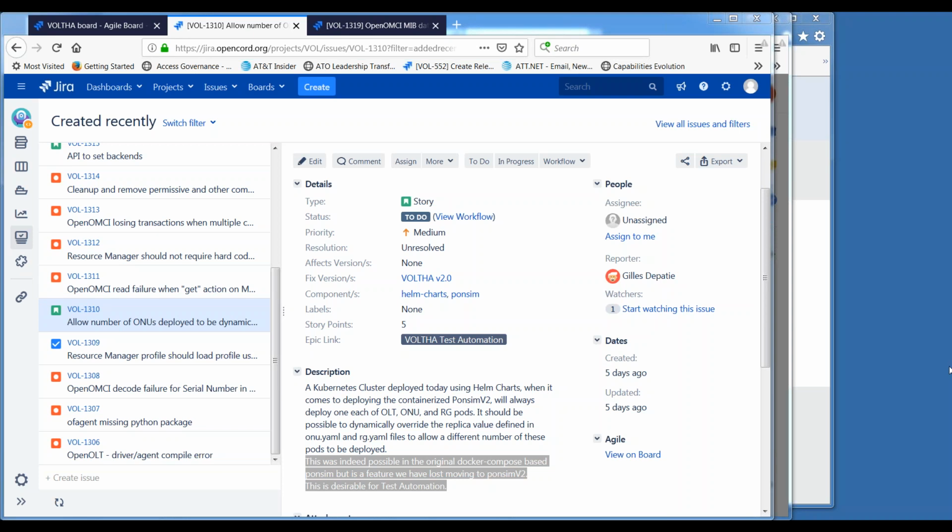Let me check. I've got that cross-reference on that previous one. Great, thank you. 1312.